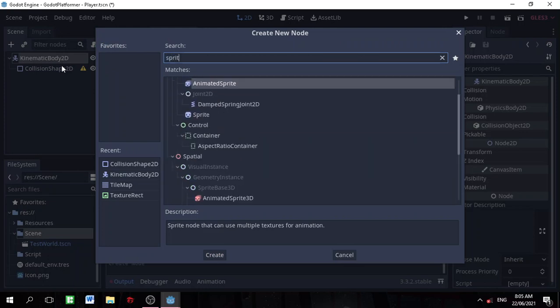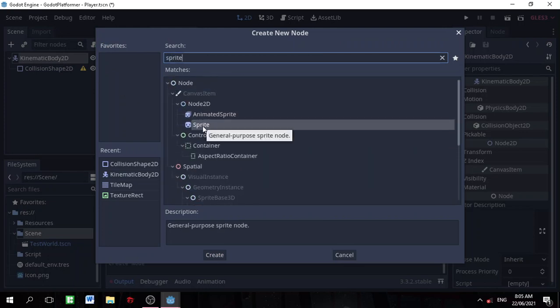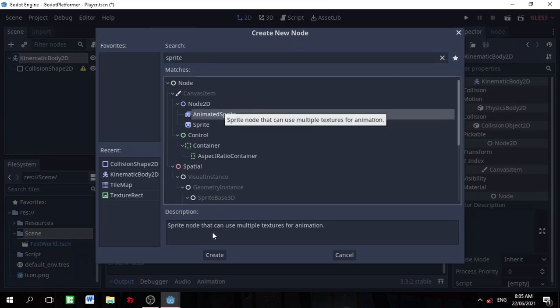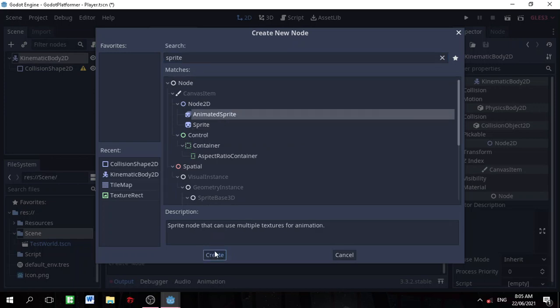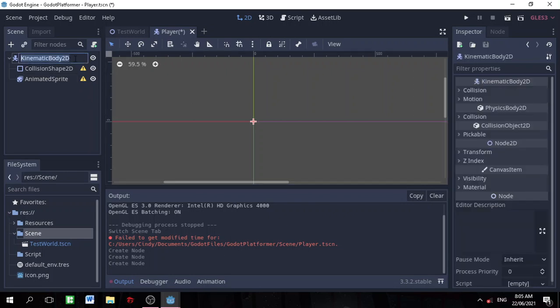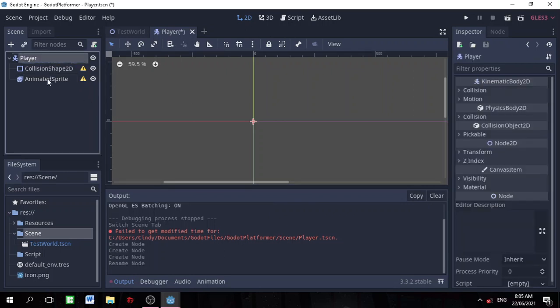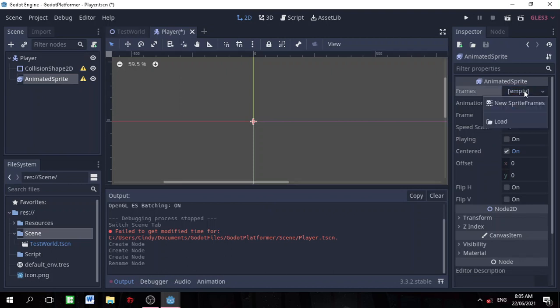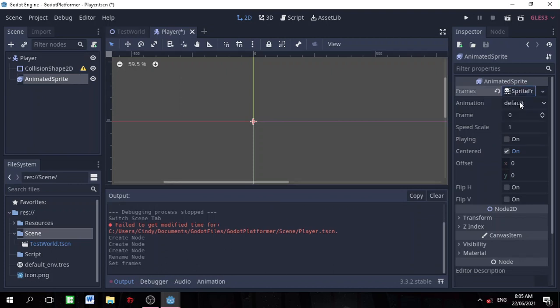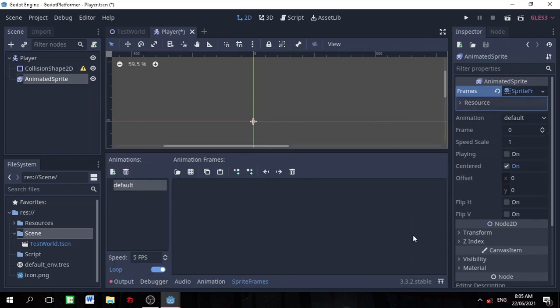So you can add a sprite, and then after that, if you want an animation, you can add an AnimationPlayer. But we're not going to do that. We're just going to add an AnimatedSprite to our KinematicBody2D. Okay, let's rename this to Player. And here at the AnimatedSprite, I'm just going to create a new SpriteFrames. So I've created a new SpriteFrames, click on that, and you've got something like this. Now I'm just going to rename this to idle.